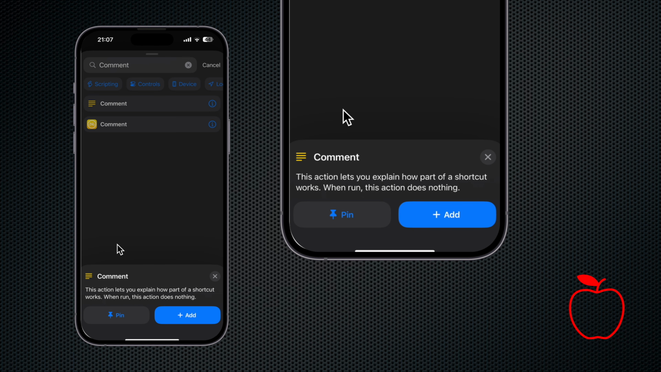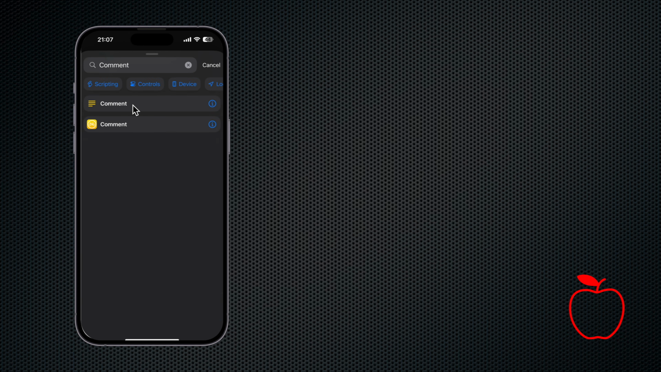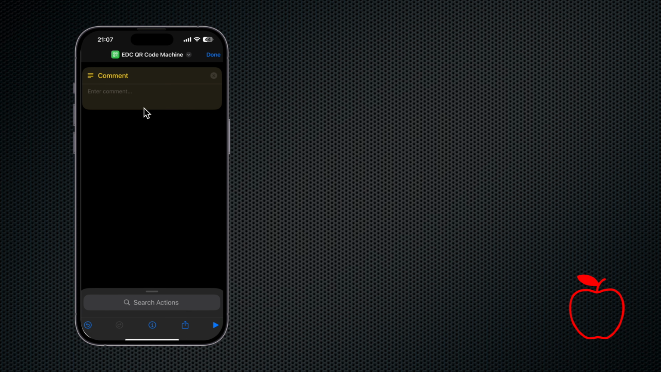And if we want to pin it to the list, we can just click pin. And now it'll be back on our search list. We definitely want to use this one. I'm just going to tap on it. And it puts it in as the first action in our shortcut.